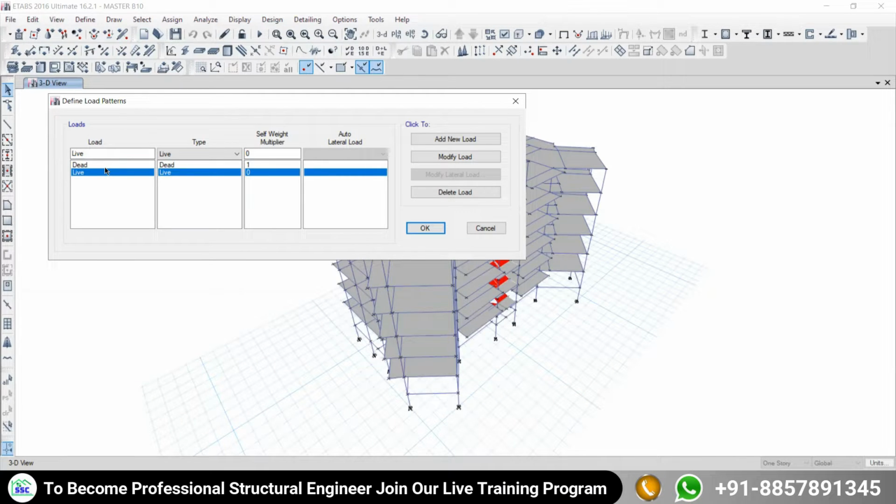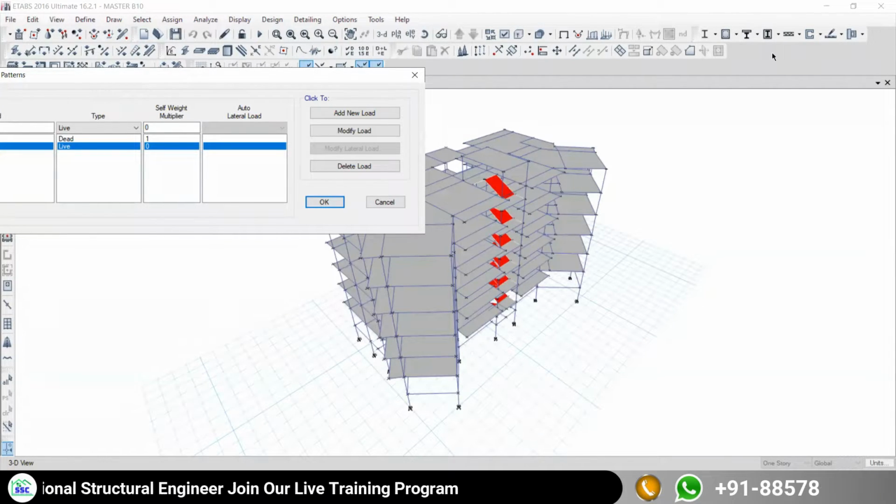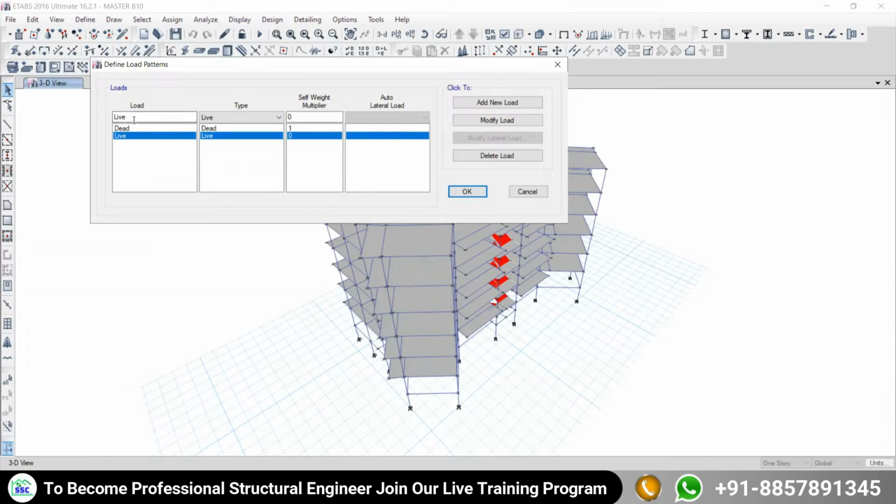Second, there are some other loads: earthquake loading, wind loading, snow loading, construction loading, fire loading, blast loading, machinery loading. There are different types of load patterns. Whatever loads you are planning to assign to your structure, you have to create the list of those loads here first. Only then should you proceed to the assignment of the load to the particular element, particular floor, or whichever elements you are planning to assign the load to, after defining the load pattern list.